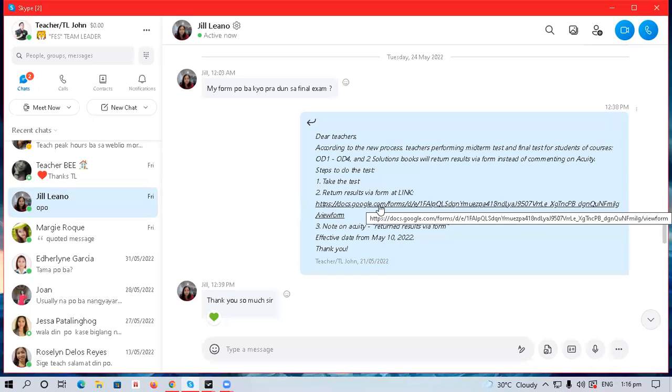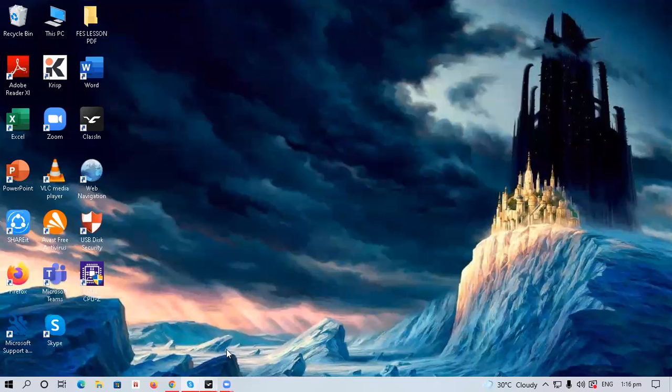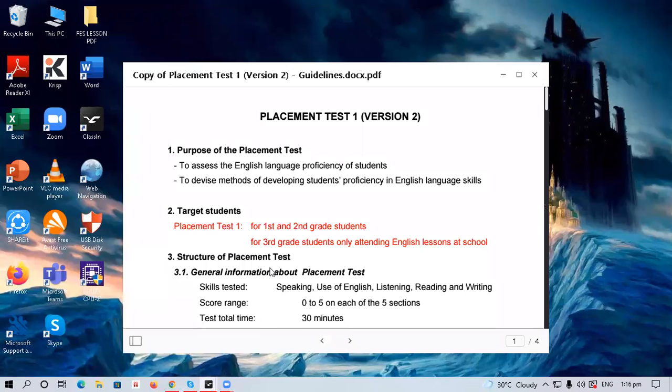click this form. I will send you this link to your teachers. According to the process, teachers performing midterm tests and final tests for students of courses Oxford Discover 1 to 4 and the Solutions books will return test results via form instead of commenting on the activity. Steps to do the test: take the test, return the test via the form link. So this will be the link. This is for regular classes for midterm and final examination. So that's all on how you will teach placement test 1.